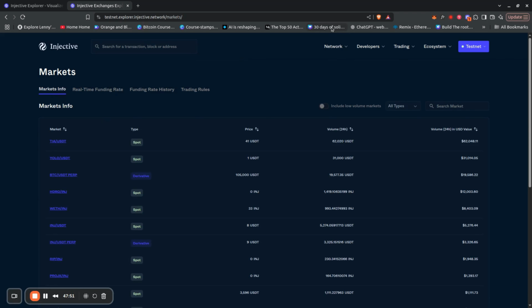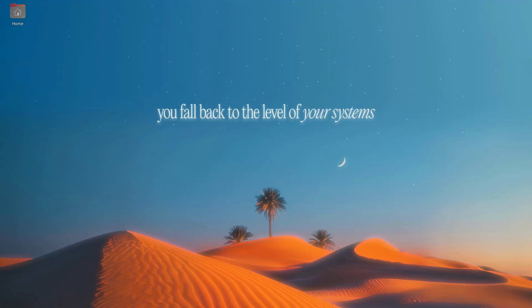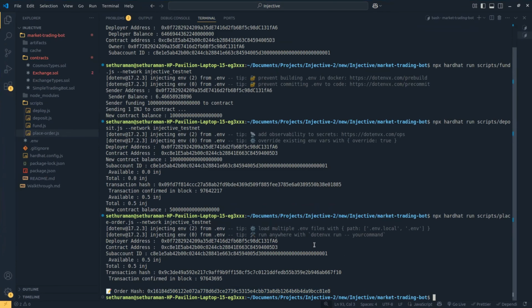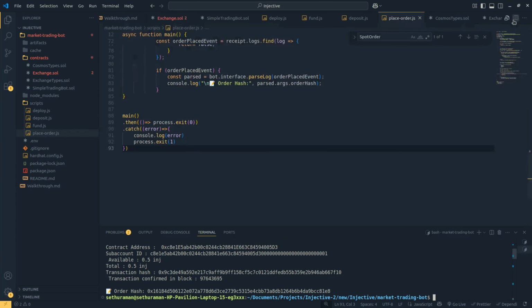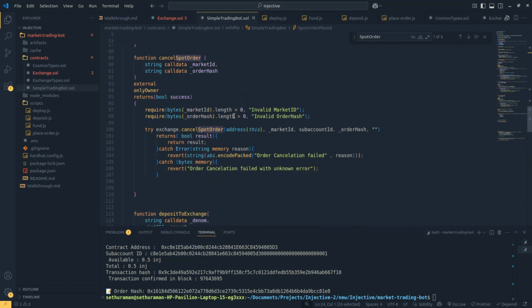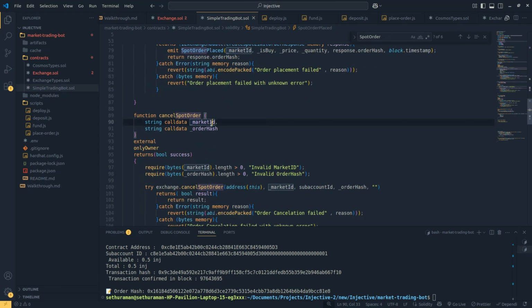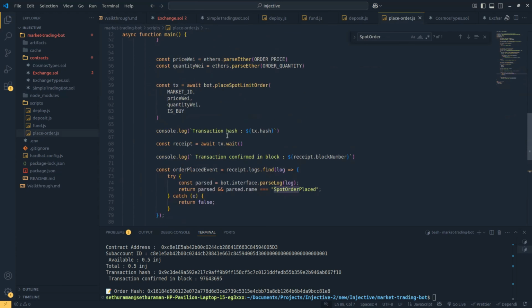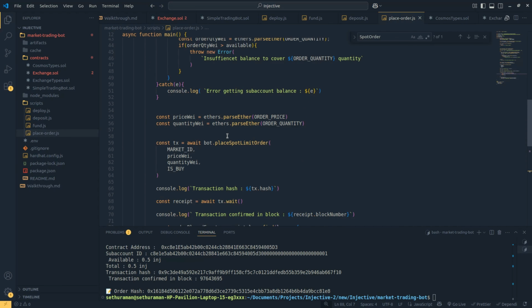But anyway, we actually got our order placed. This is how you write the scripts. Now, I will obviously put the solution in the GitHub, but I want you guys to try and write the script for canceling the order, right? You have the order hash, and if you look at the cancel function, it just takes a couple of things: the market ID and the order hash. That's it. You just have to call the functions like we did. It's pretty simple, so try and write the cancel function so that we have our entire script.